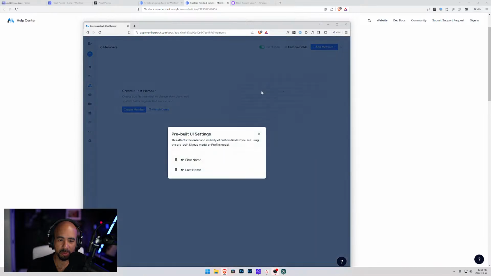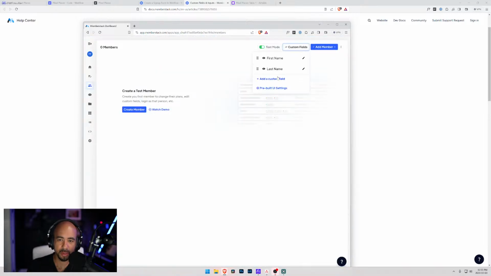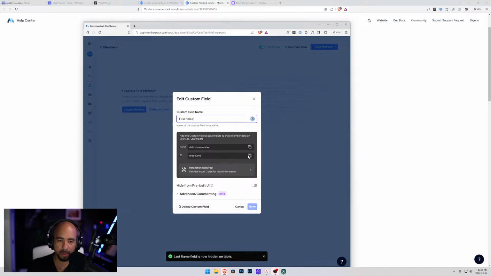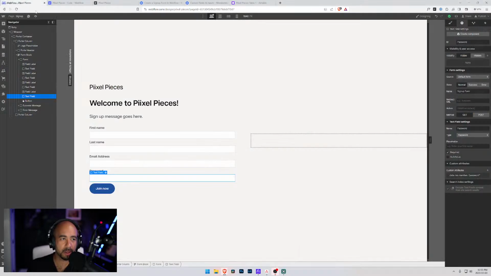What does this mean, pre-built? Okay. First name. Oh, I didn't want it hidden. Whoops. Okay. Oh, no. First name. And custom attributes. Last name.